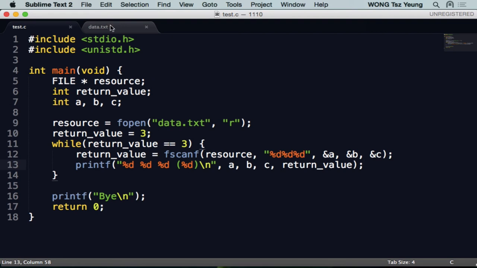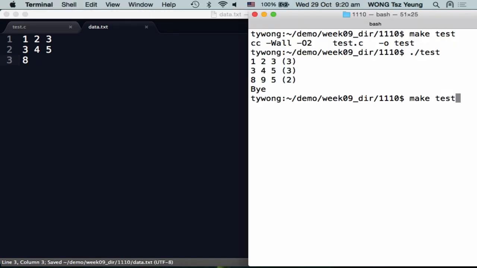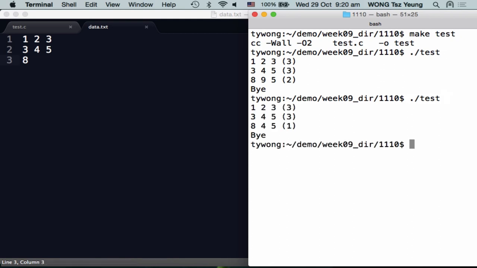Now to verify that, how about I change the last line of the data file: 1, 2, 3, 4, 3, 4, 5, and the last line is only one number. So what will it return? I don't need to compile because I just changed the data file. Yes, it gives you 1. But how about the other two numbers? Because the read failed, it keeps the previous value. It means it doesn't change. These are the A, B, C variables. The B and C previously were 4 and 5. Because the read failed, it keeps the old value.